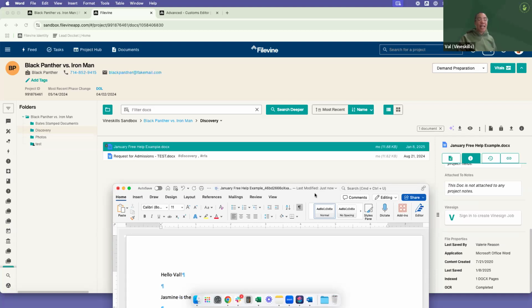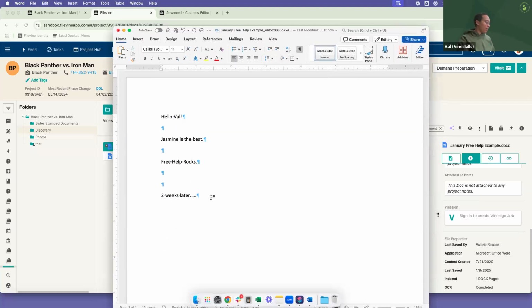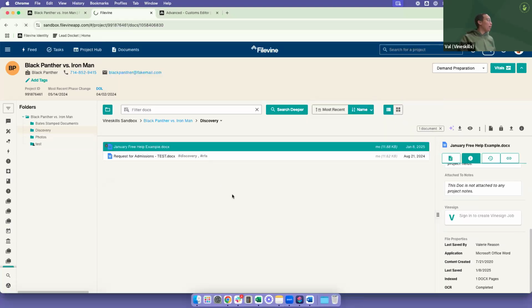Also, if a document stays locked for too long, like if somebody goes on vacation and they forgot to save and close, any project admin can manually unlock a document, but it will undo any changes that that person did. So like maybe shoot them a text like, hey, are we good? So I've put in 2 weeks later, free help, still rocks, because it does. Save this, close it. I'm going to refresh again.